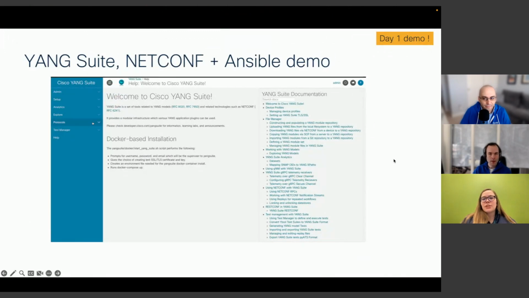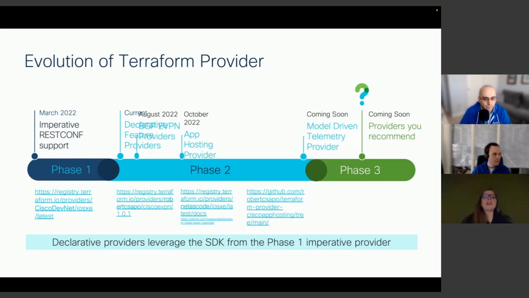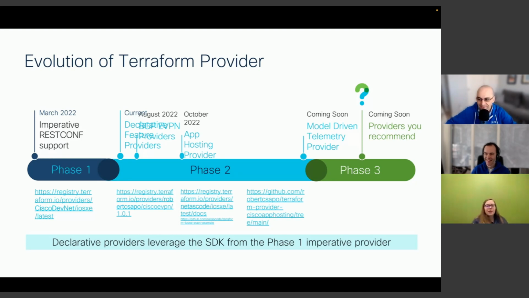And again, here's the demo to go through, but we did this one live. So next I'd like to talk about another tooling, which is Terraform and the Terraform provider. So you'll notice that we first released Terraform back in March of last year, so it's a little over a year old. And we have two different providers that we've released since then. One is for app hosting and one is for BGP EVPN. And these are declarative providers that have been built against the same SDK that we used for our initial imperative provider back in phase 1.